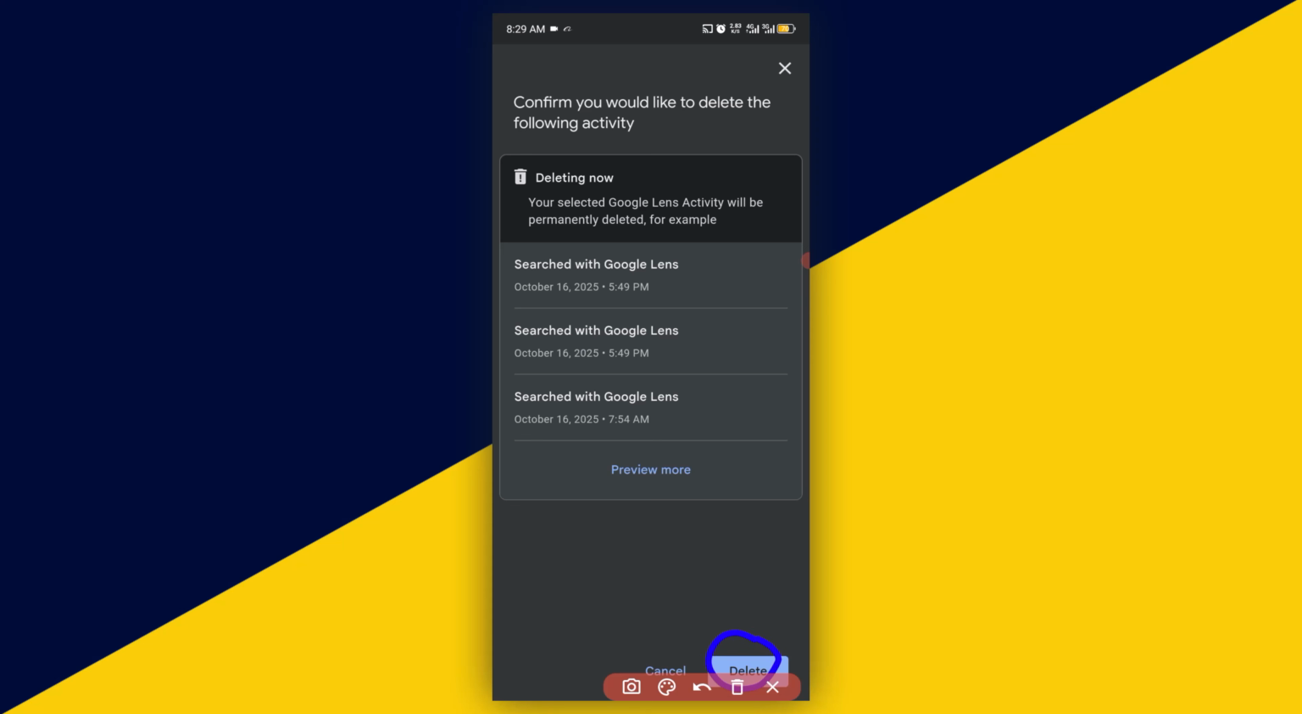Once you click on delete, all the search history in your Google Lens, in your Google activity will be completely deleted. It's that simple.